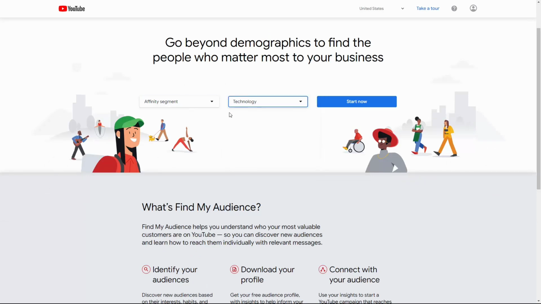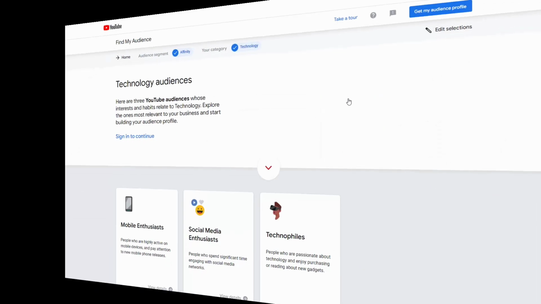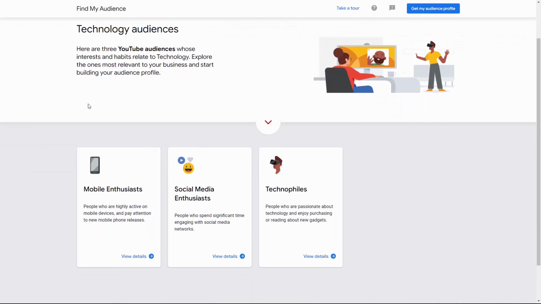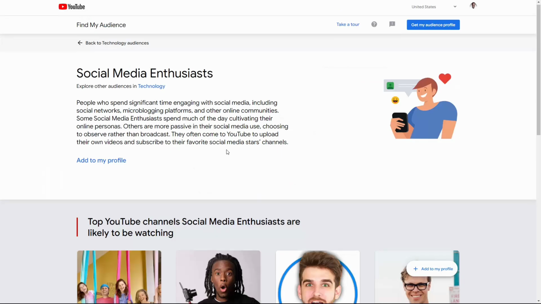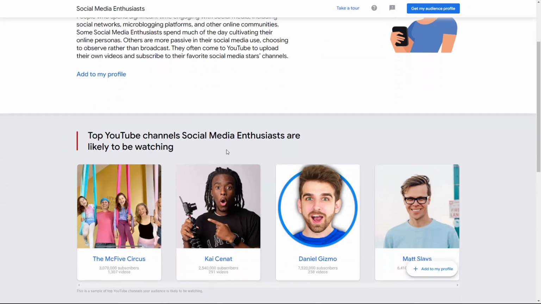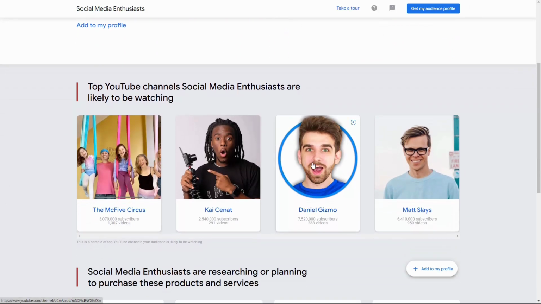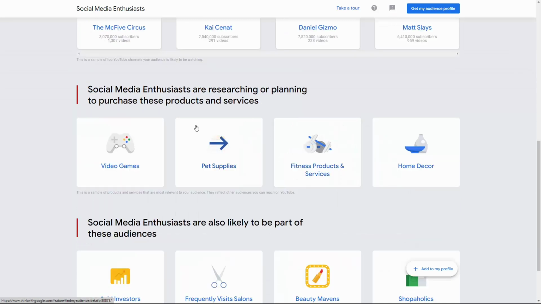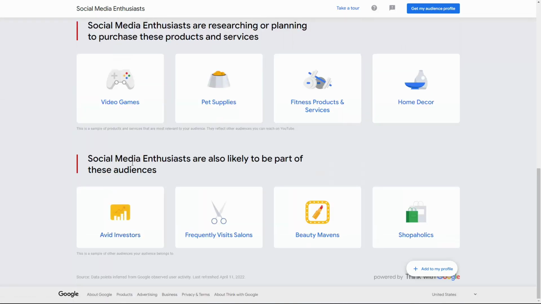Once you choose the affinity segment, you're then going to click Start Now. And once we have a segment, we can then choose a specific aspect of that segment. And what you're going to see are different elements that you can drill down into. You can drill down into specific channels. You can drill down into specific aspects of the segment. You can also see what YouTube suggests in terms of where these individuals have interest as it relates to videos that they watch on YouTube.